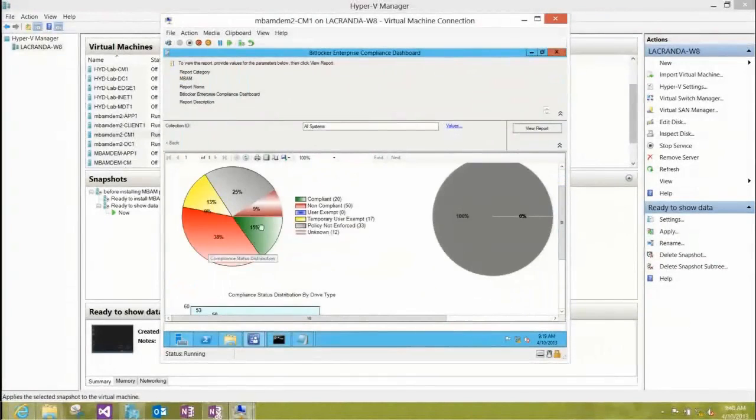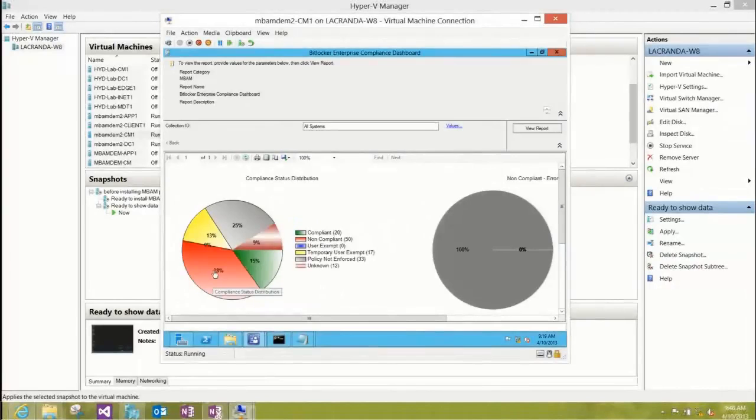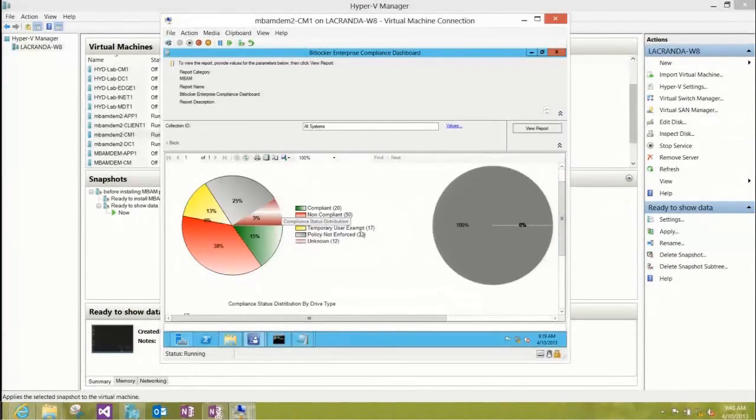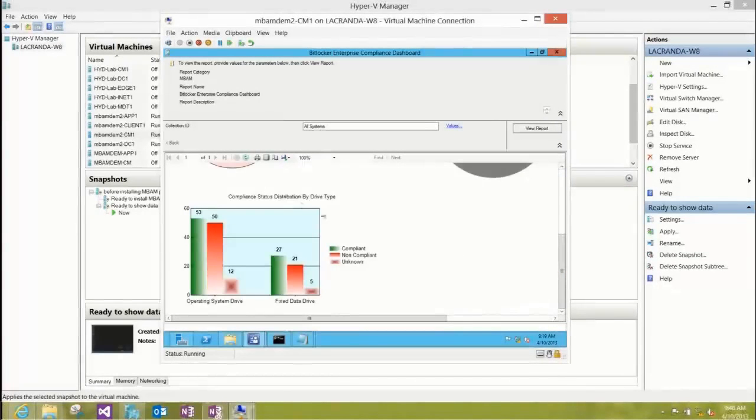So here, again, you can get the graph of the compliance of your organization. You can actually click on these and drill down if you'd like to see which machines are not compliant, for example. And then it will also show, and this is something that's in the config manager reports, the compliance status by drive type. What that means is how many of your machines are compliant as far as the operating system drive versus the fixed data drive. So you might have more fixed data drives in your environment than you realize, and so this can help you to see that you have a lot of machines where maybe you need to look at your FDD policies and make sure that people are being covered.